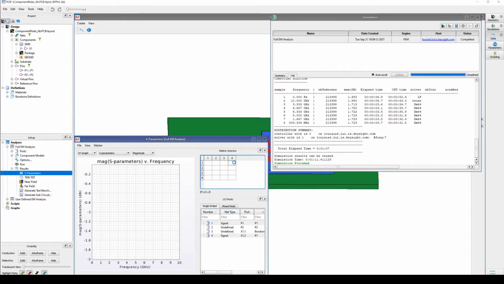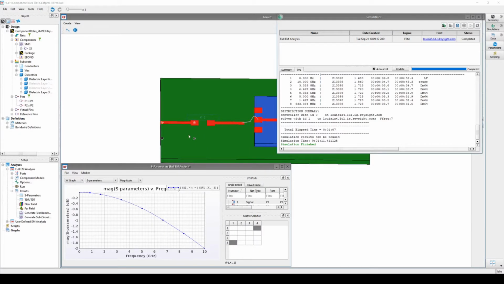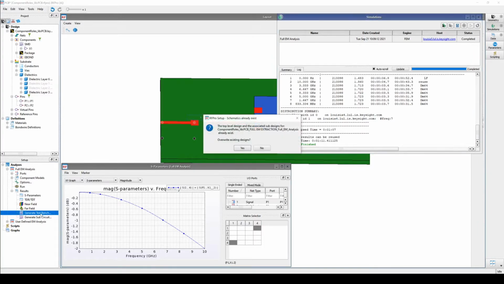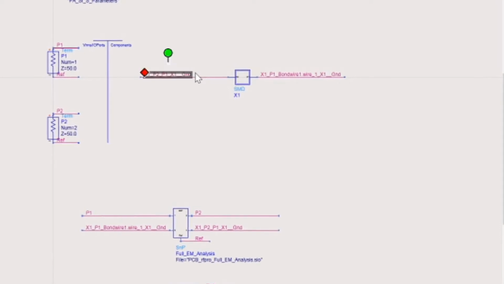So for example, in this case, S41 is the transmission from the input of the microstrip, left side of the board, to the input of the SMD. Now if you create a test bench or a subcircuit, the internal ports will be used to automatically connect the circuit model to these internal ports.